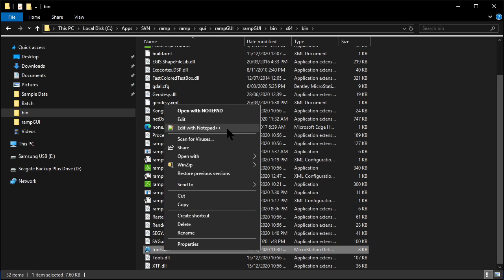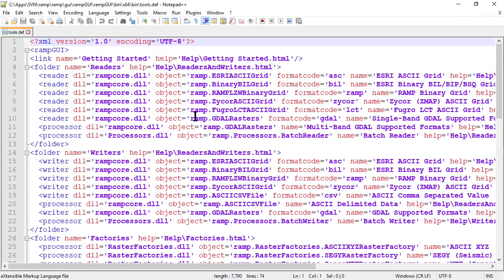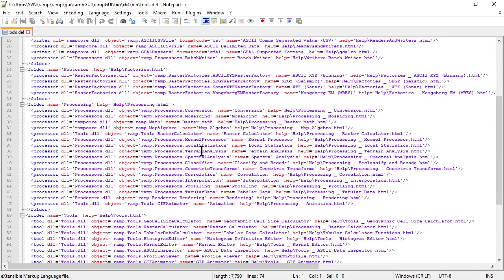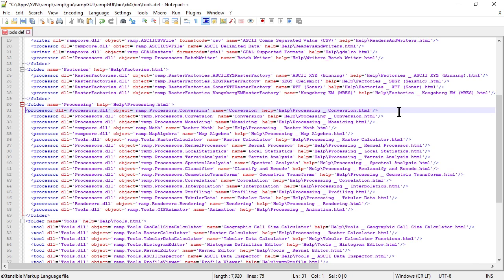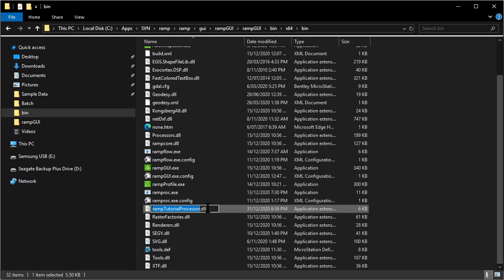So if I open tools.def in a text editor, that's a bit large, you'll see that this is how we configure all of the processes and the folders and stuff in ramp. So all I need to do is add one to the top here. Under the processing folder, I'm going to declare a new processor, and it's not called processors.dll. It's called ramp tutorial processor.dll.